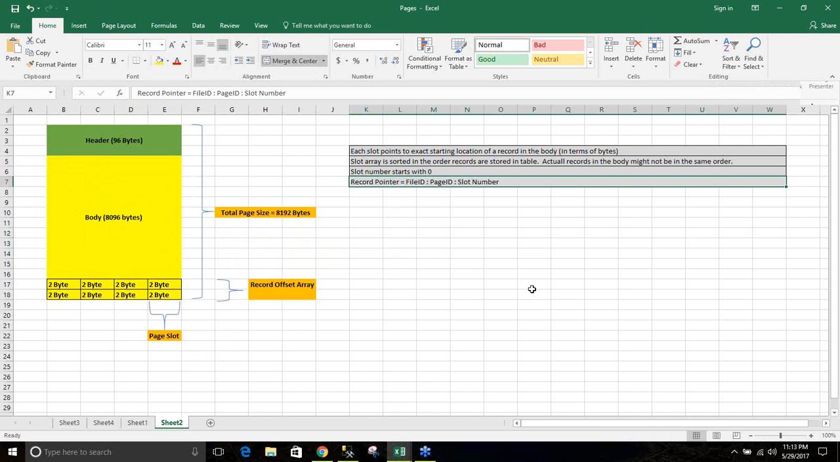And so the file ID, colon, then each data file consists of multiple data pages, so each data page has its own page ID. That is what the second part is. Now each page has multiple slot numbers, and each slot number pinpoints where that particular record is going to start. So a fully qualified pointer for a record in a particular table in a particular database is going to be file ID colon page ID colon slot number.